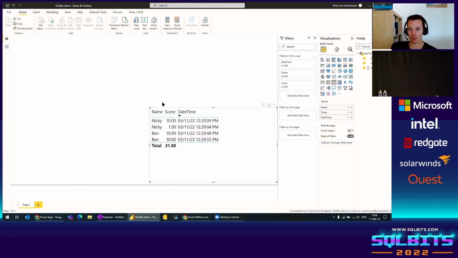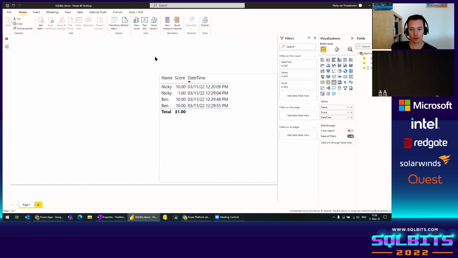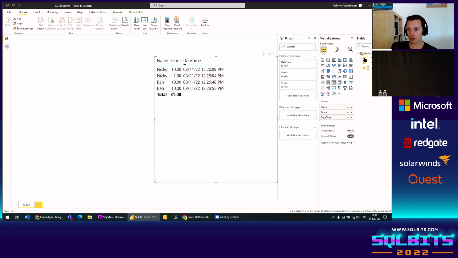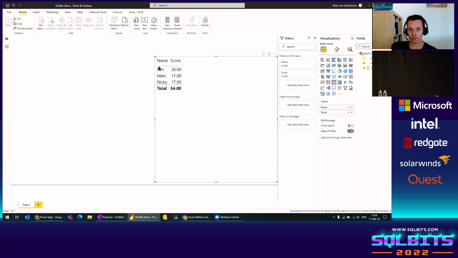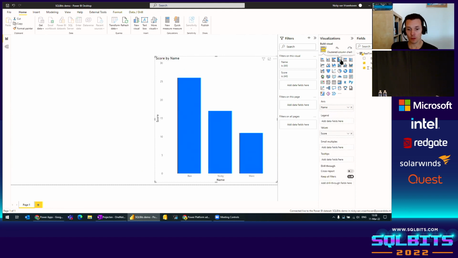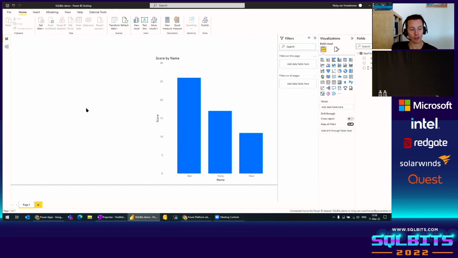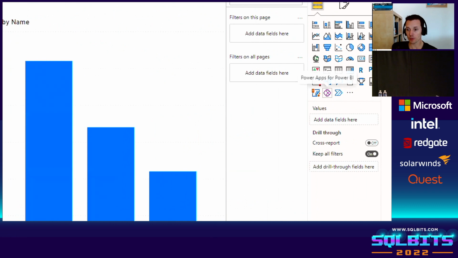So I'm going to Power BI. Let's make this a little bit bigger. Let's delete the date time for now. And there are all the points. So they're all added up. Let's create a cluster column chart for now. And to the left of here, I want to add my Power App, right? So I'm using the Power App visual. It's native in Power BI at this time.